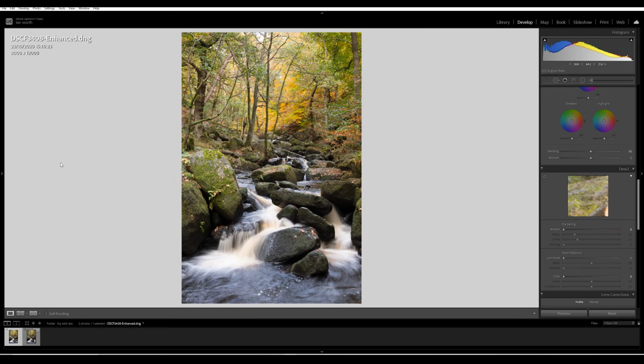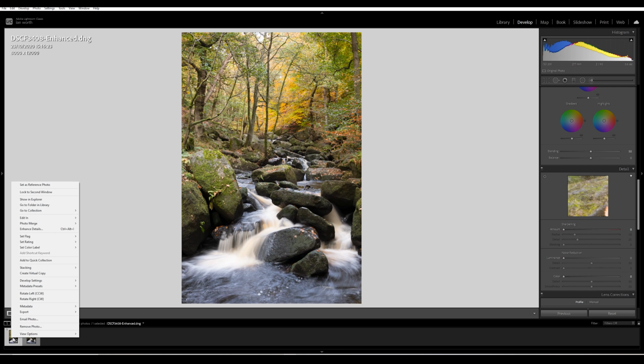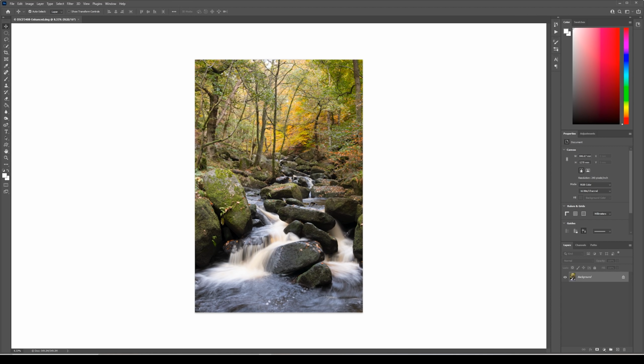Make sure the default sharpening is turned off in Lightroom and then simply right click on the image, click open in Photoshop. Photoshop will open and we will see the image appear right before our eyes. Now we can duplicate the layer by pressing Ctrl and J on the keyboard, and this really helps if we wish to mask any of that sharpening away later.